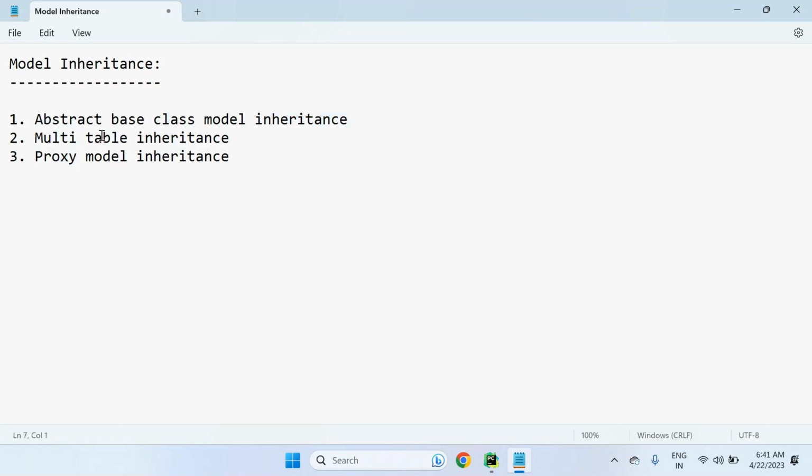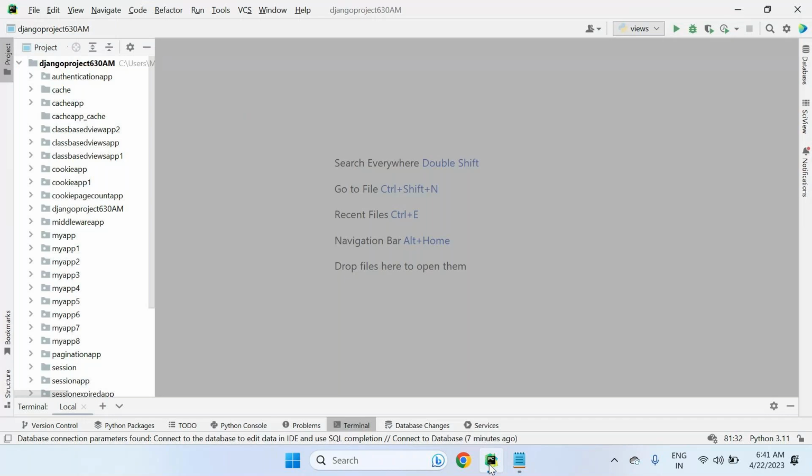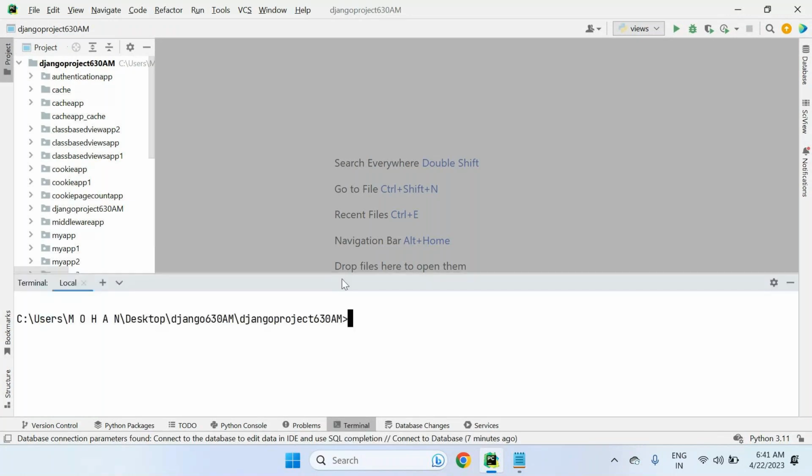Abstract base class model inheritance, multi-table inheritance, proxy model. First, I'll show you abstract base class model inheritance. To do this, first let's create an application. Go to the terminal and start creating the application. For that, you can activate the environment: env slash scripts slash activate. Start creating an application.